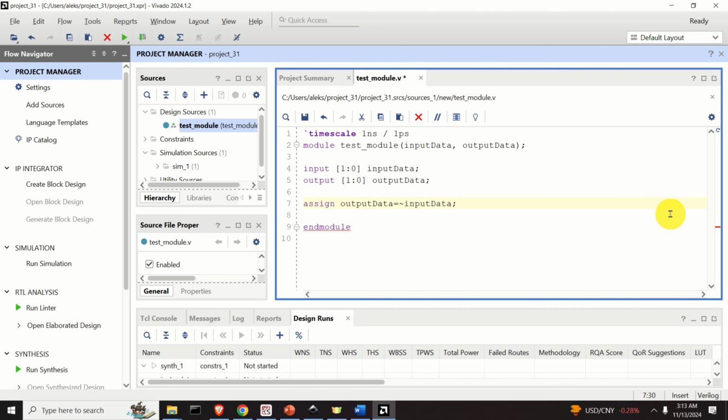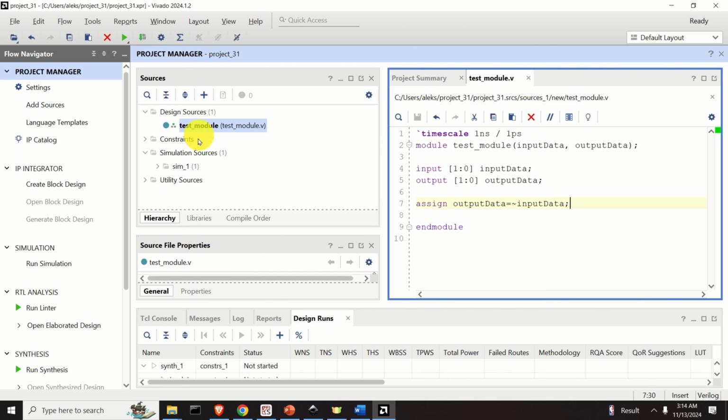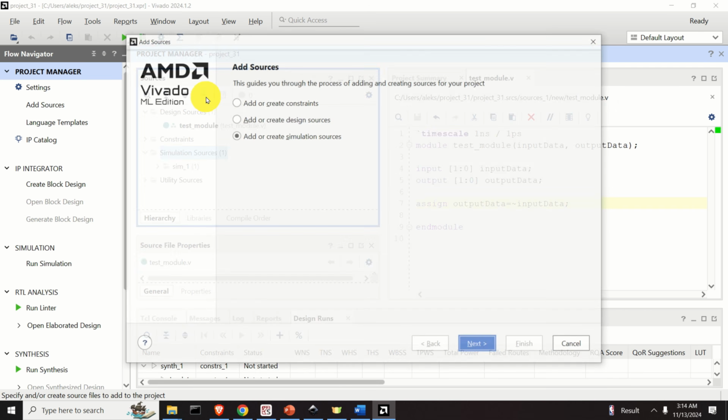And that's it. We end the semicolon, and let's save our module by pressing Ctrl S. Good. The next step is to create our simulation module. Let's expand this sources menu over here, and let's click on simulation sources, and over here click on plus.